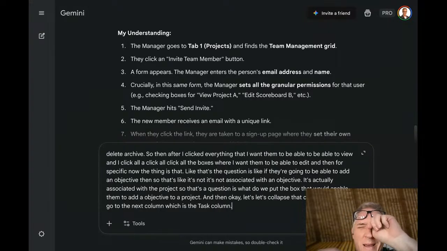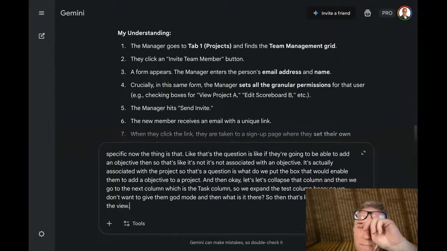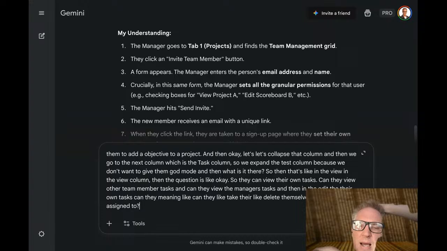And then, can they edit their own tasks? Meaning, can they delete themselves from being assigned to a task? Can they change the due date of a task? Because they already have permission to update the task based on the rabbit race goal tracker. So let's close up that column.